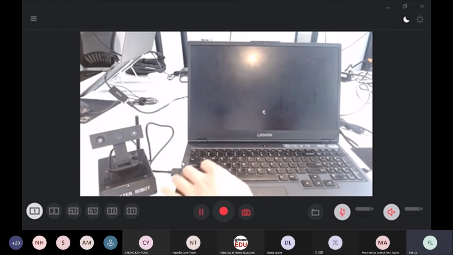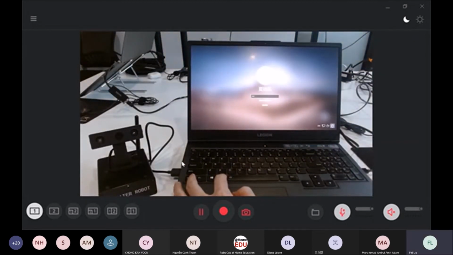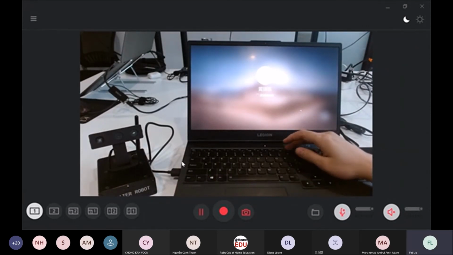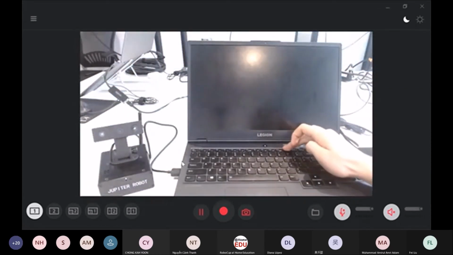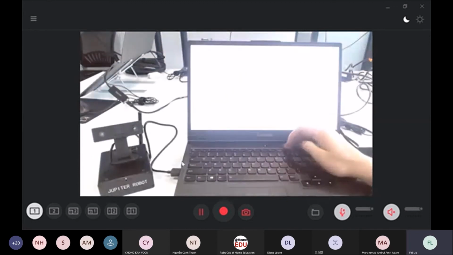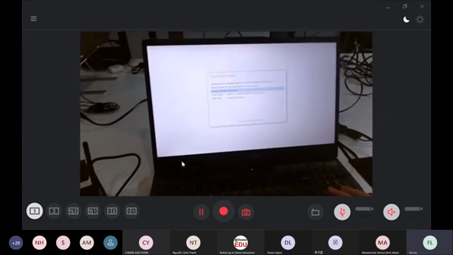We will restart. So during the start procedure, we need to select the different part to start the system. We need to enter the setup interface to select the different part for the boot. Okay, there is a boot named Ubuntu Jupyter Education.